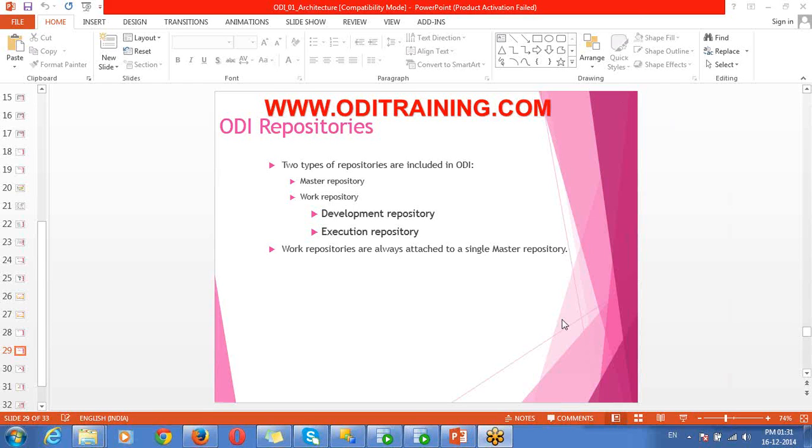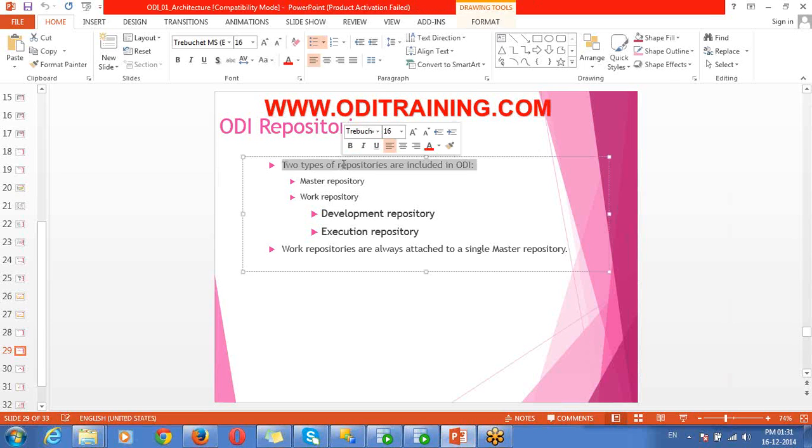Hi guys, I'm going to explain what is repository, then how to create a repository in ODI, and what are the types of repositories in ODI. So first we need to understand what is repository and what are the types of repositories.